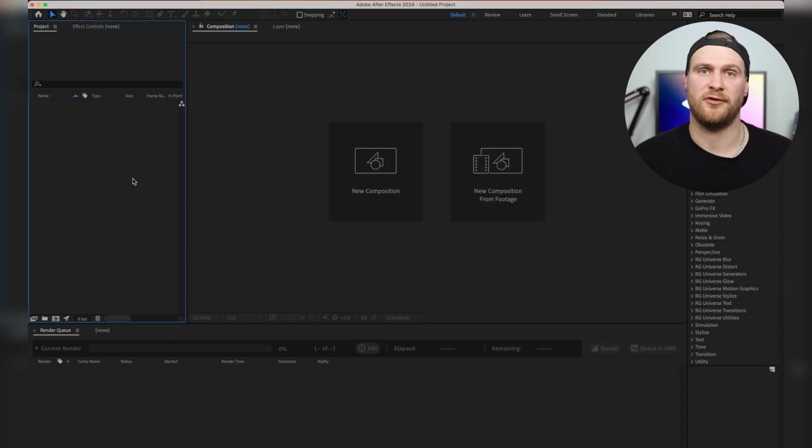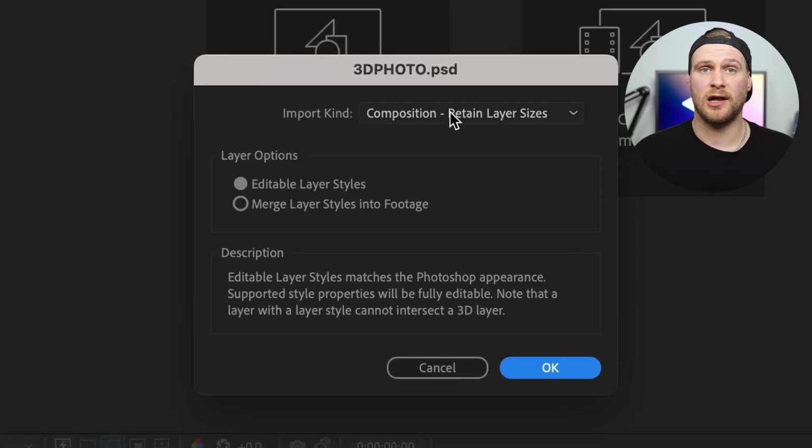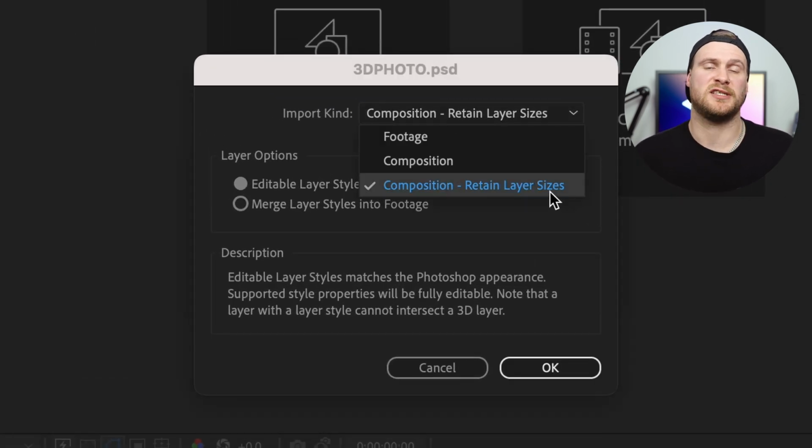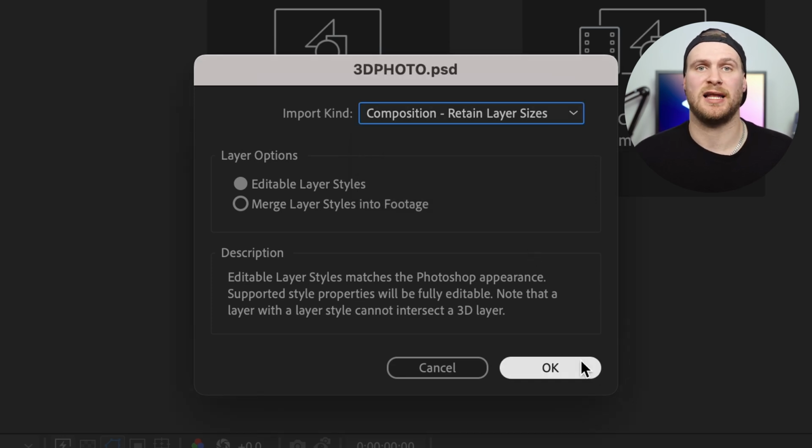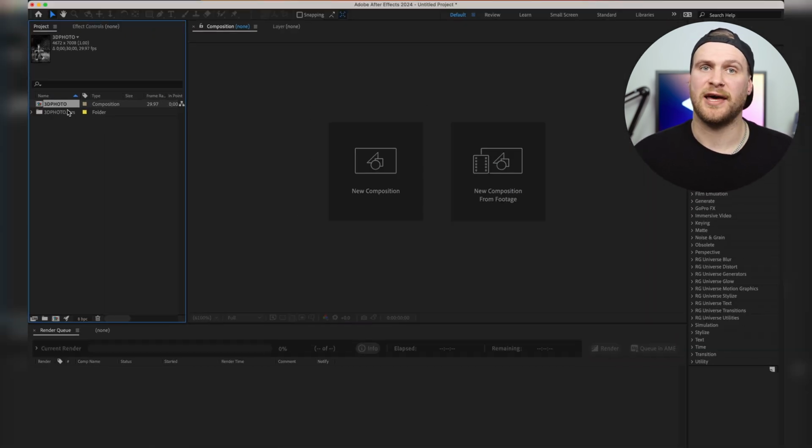We're just going to straight up drop the PSD file into After Effects, which will then show up this dialog box. On import kind, you want to select composition retain layer sizes, and on layer options you want to select editable layer styles. Click OK, and you'll notice that it has now created a composition within your project bin.